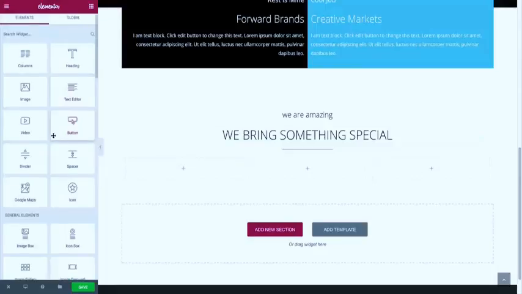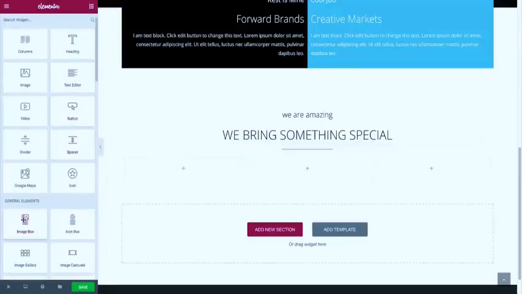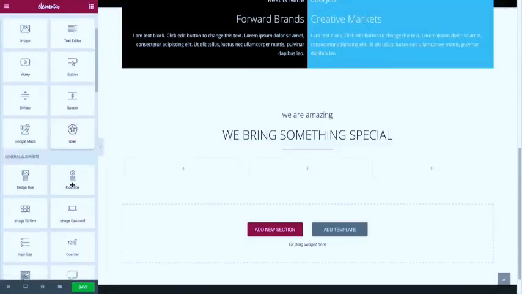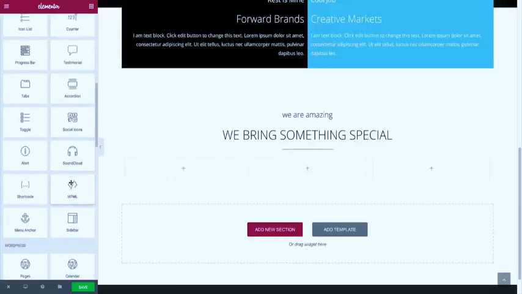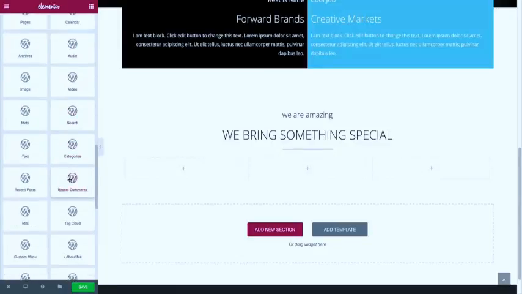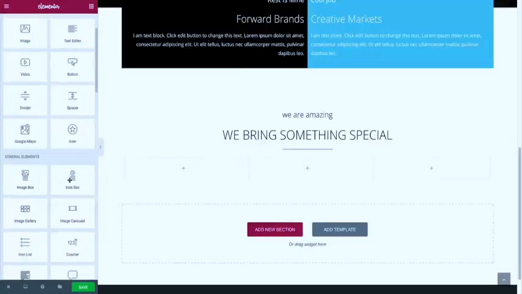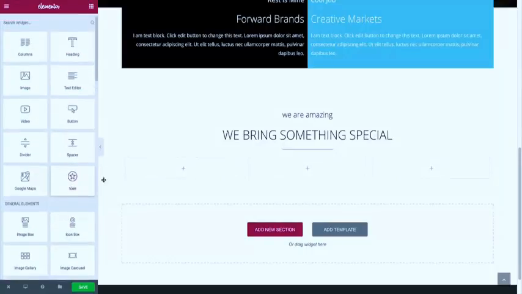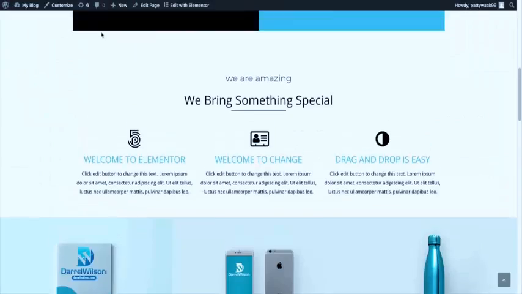Now, we have different ones. There's image boxes, there's icon boxes, there's all sorts of stuff. Now guys, also, they have a pro version in this. So the pro version basically gives you access to more of those modules, but we'll talk more about that after this section right here.